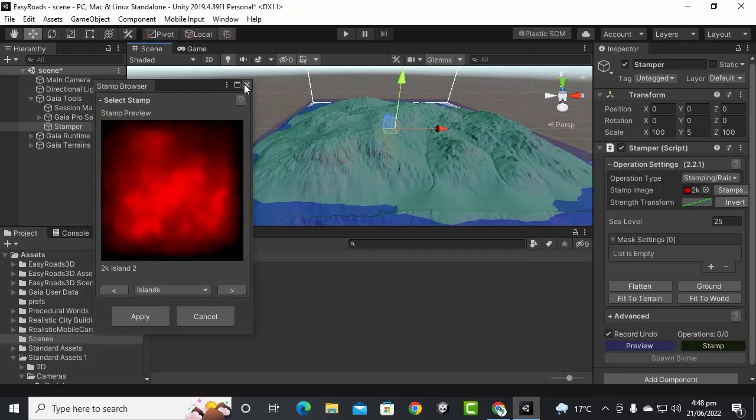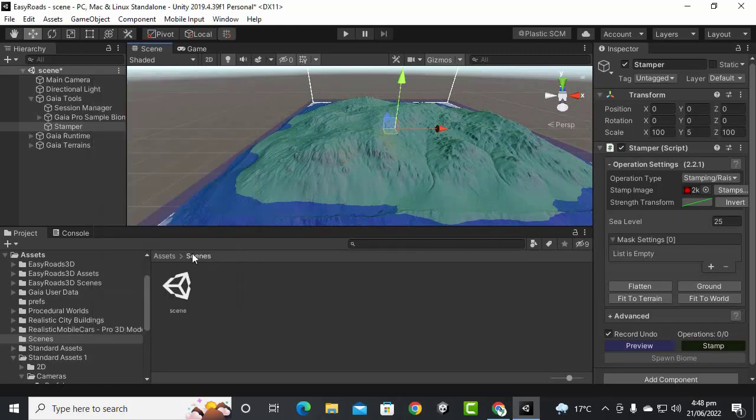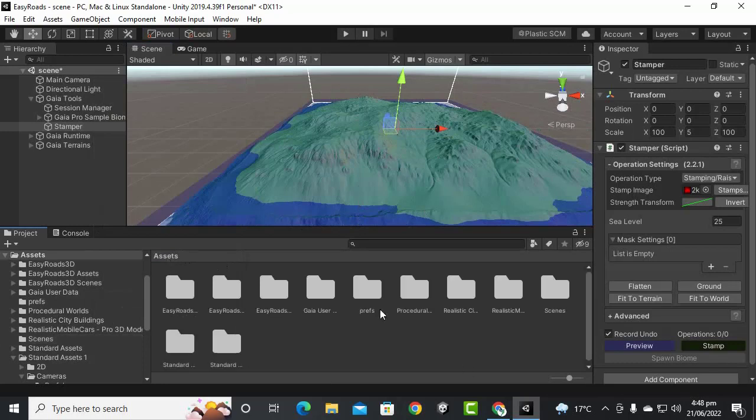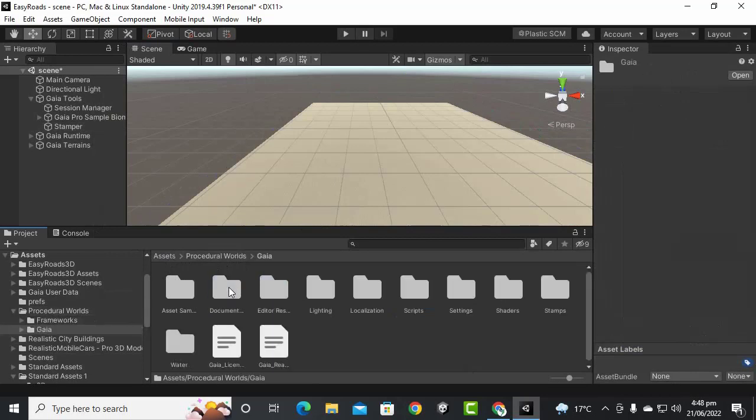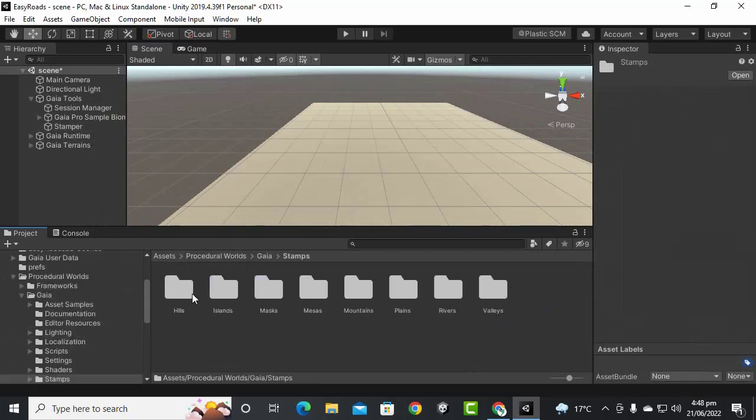If for example you have a custom map and you want to add that custom map, then we can go to this Procedural Worlds option, and then we will go to Gaia, and inside Gaia you can see we have stamps, and these stamps are coming from these sections.